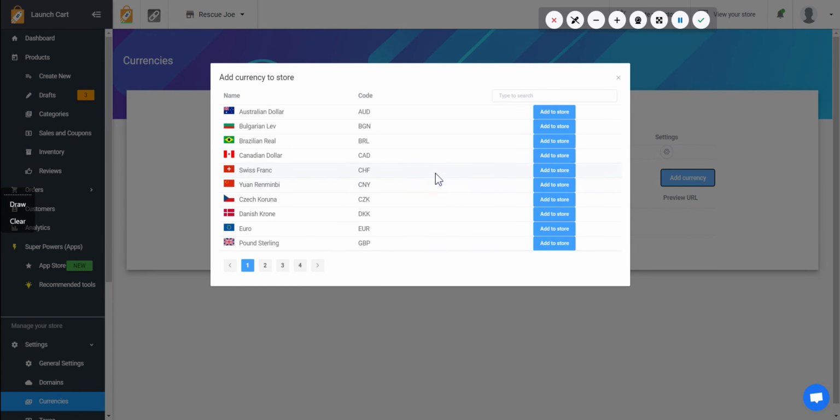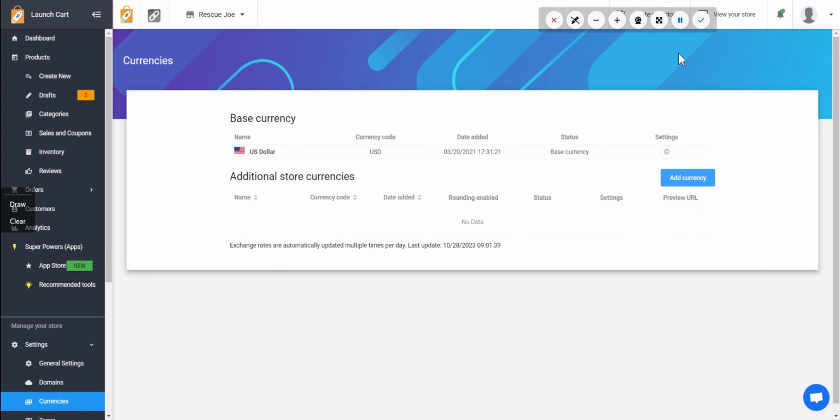Then what you do is you just add a currency that you want to show up in. And then the technology knows, hey, if somebody's coming from Canada, it's going to show in Canadian dollars. If they're coming from Australia, it's going to show in Australian dollars. If they're coming from United Kingdom or Great Britain, it's going to show in the pound. So the technology knows that's how it works.